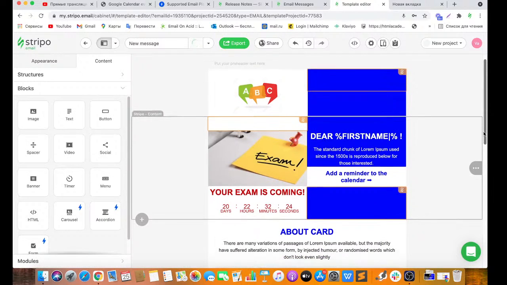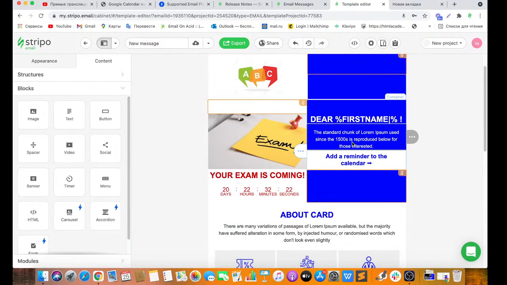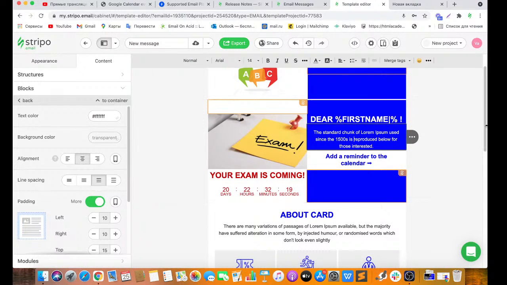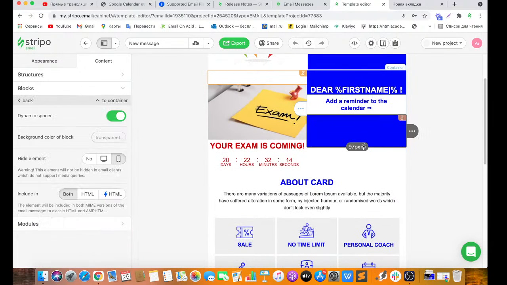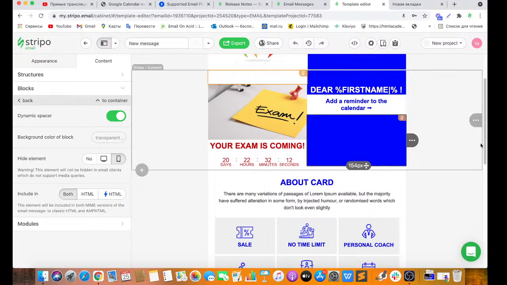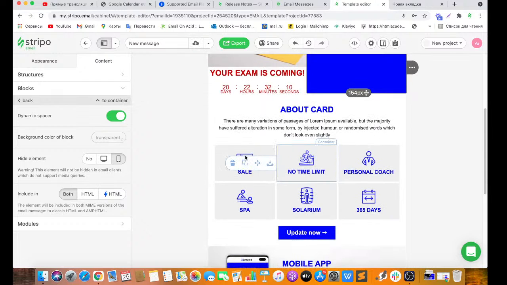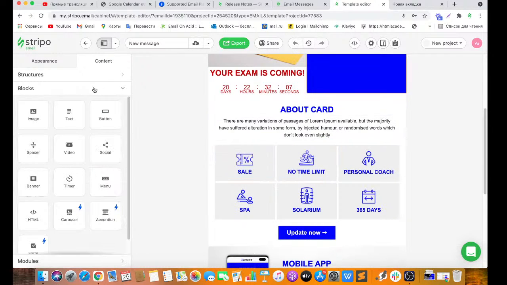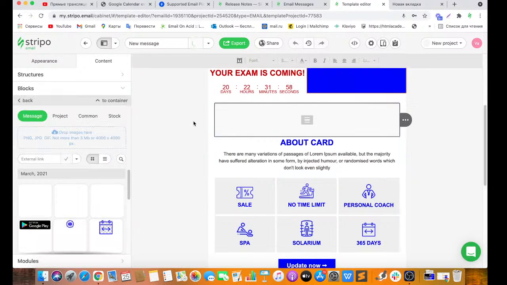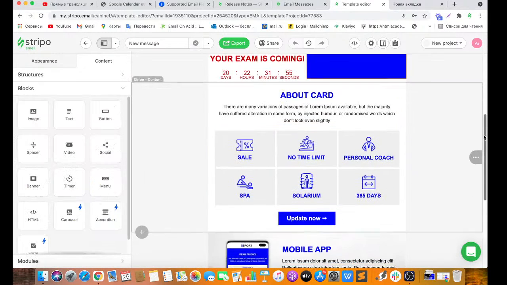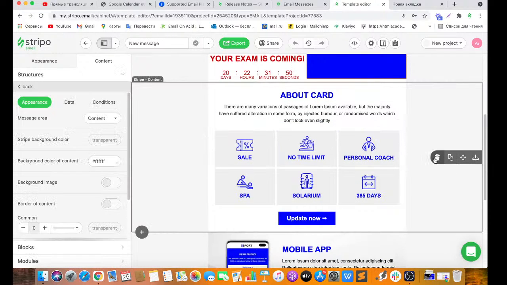Depending on your needs, you can change all text to your own. You can delete this text if you are not going to use it. Also, you can replace other images with your own. You can add your own blocks. For example, you want to add, I don't know, a banner block here. Just drag and drop it here and upload your images. Or if you don't like this section, you can simply delete it and add your own.